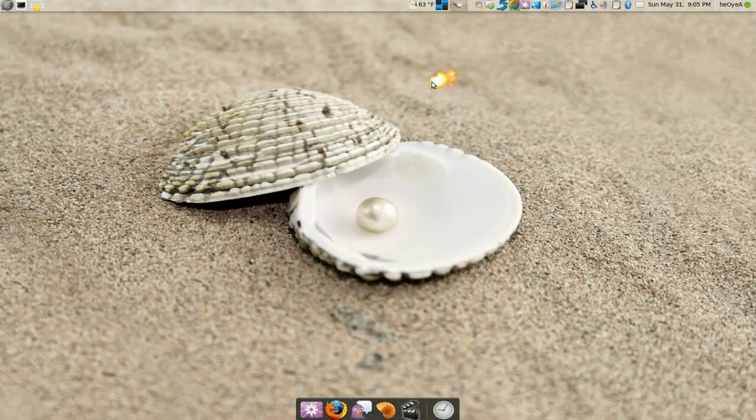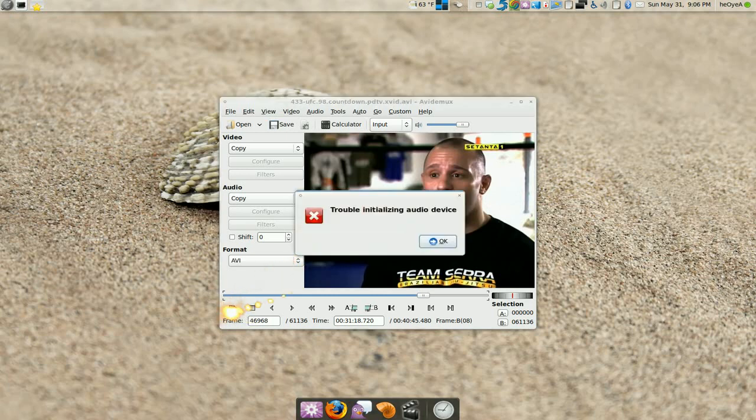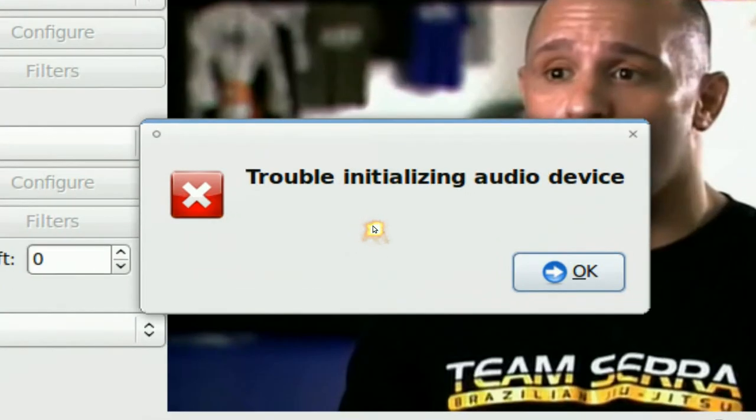All right, I haven't used this program in a while, but I need it today, and the program is Avidemux, and I mean, I load up the video, it plays okay, but you get no sound, okay? So if I click play right now, you'll see this stupid error right here, right? Trouble initializing audio device.